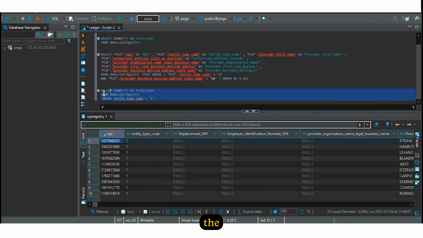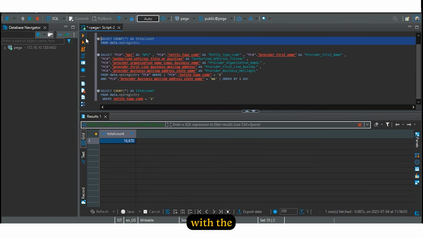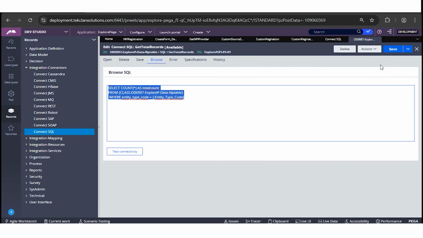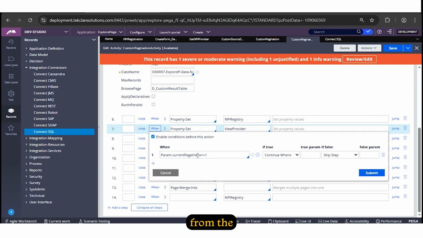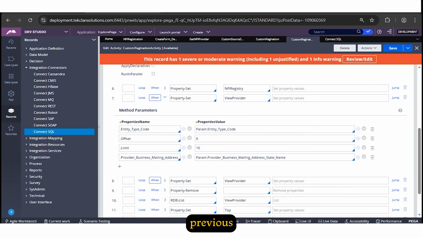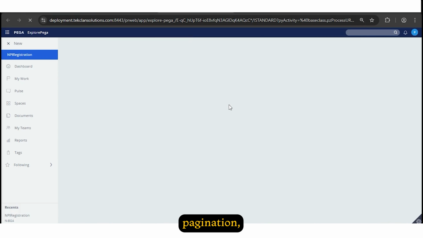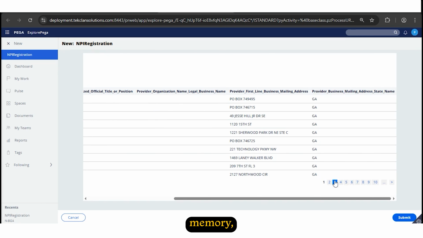pyCurrentPageIndex to determine the currently selected page. Using this index, we calculate the offset and limit values dynamically with the property set step. These values ensure that only the required records from the selected page are fetched from the database, unlike the previous OOTB pagination, which loads the entire dataset and slices it in memory.